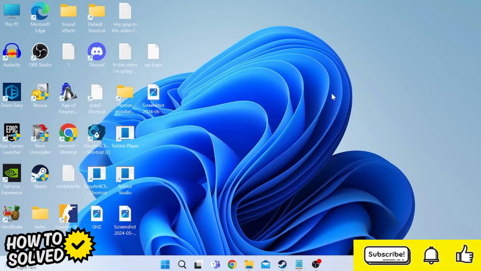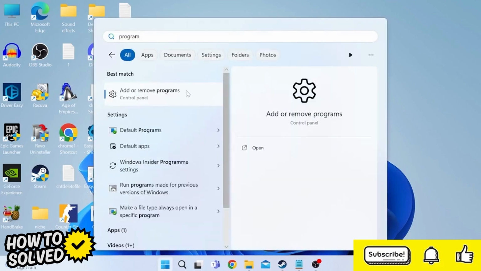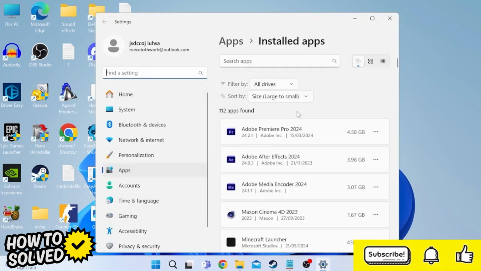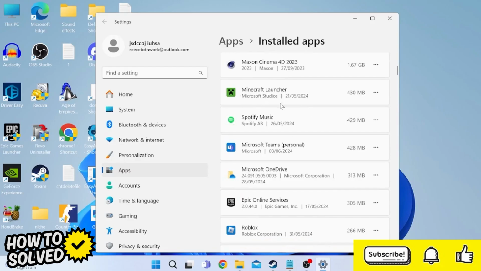To free up even more space on our C drive, you can come over to the Start menu and search for programs, click on Add or remove programs, and from here we're going to organize our applications and which ones use the most amount of space by selecting the Sort by filter and selecting Size large to small. Now as you can see, all the applications that use the most amount of disk space are listed at the top, and we're just going to go through our list of applications and uninstall anything that we don't actually need. So I'm going to get rid of Minecraft Launcher here. Just select these three little dots and hit uninstall, and click uninstall once more.